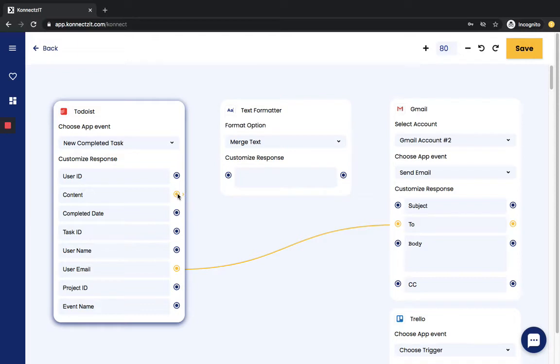using all these details which I got from To-Do List. I use content, I use completed date, and I use username, and I also use project name. So basically what you can actually do is choose the at sign. When you click on the at sign, you will see all the attributes from your trigger, where the point you connected, displayed over here, and you can choose the attribute whichever you want. For example, I am choosing username as of now.